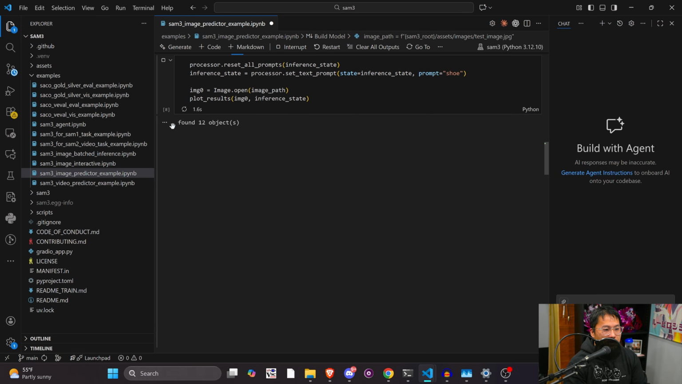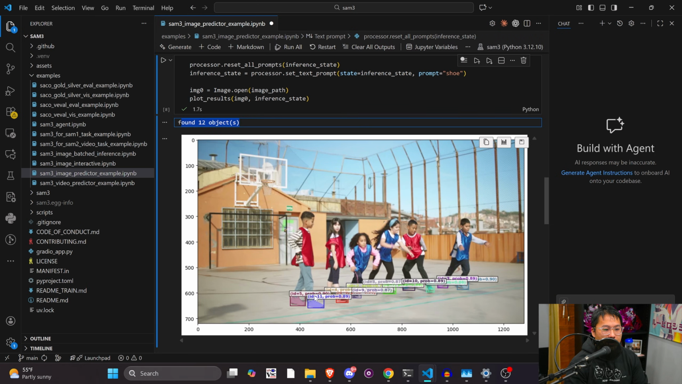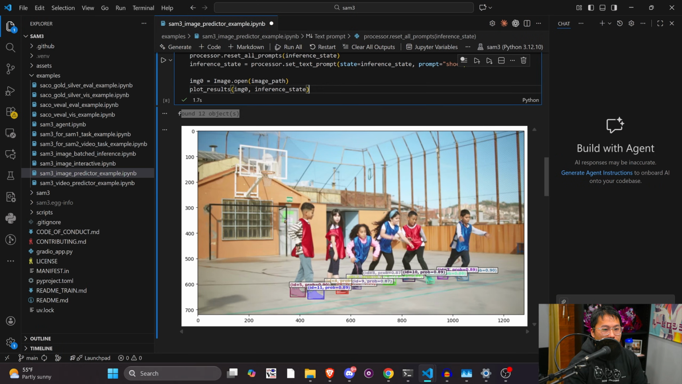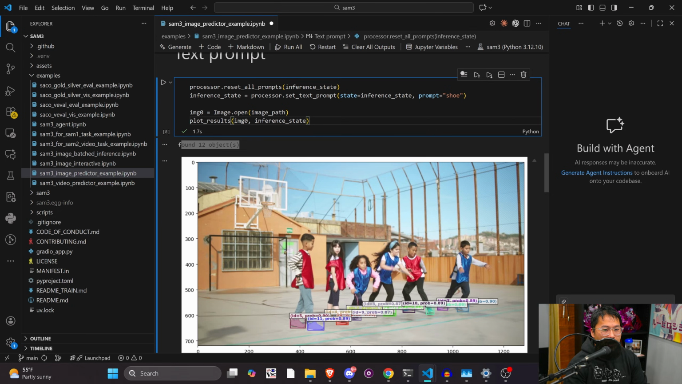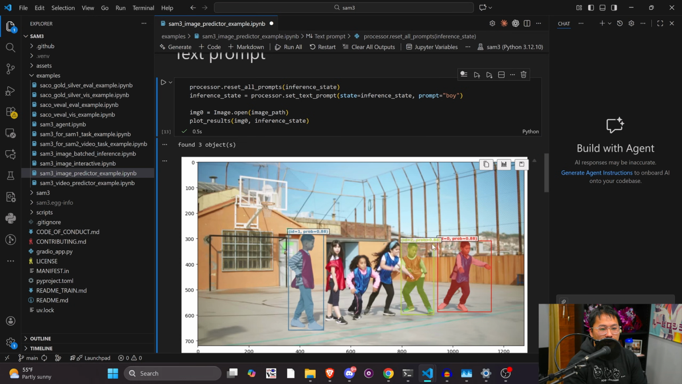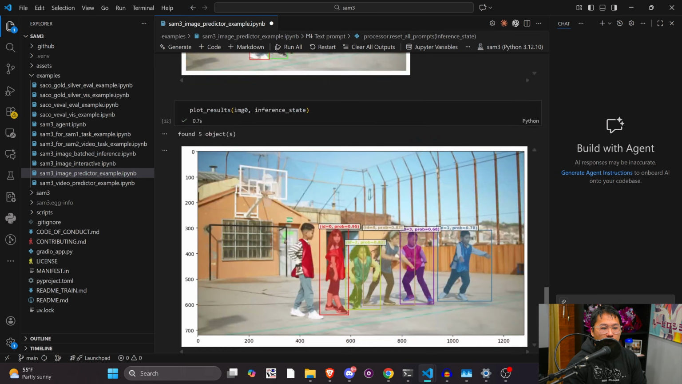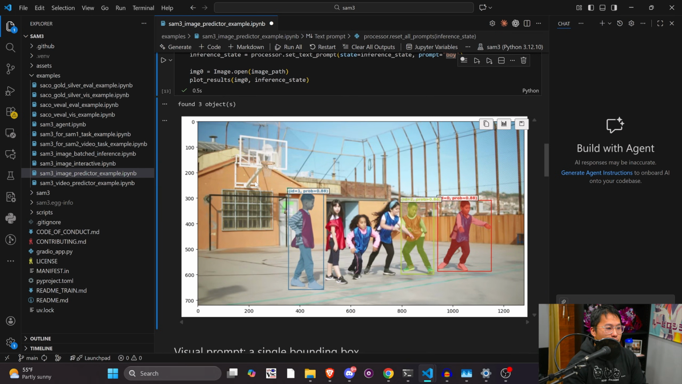And so you can see that it found 12 objects right here. We've got a bunch of shoes that it found, and we could even change this prompt to say something like boy instead, and rerun the cell. And now it's selecting boys. So we have this one all up and running. We can confirm that the SAM predictor model is working.